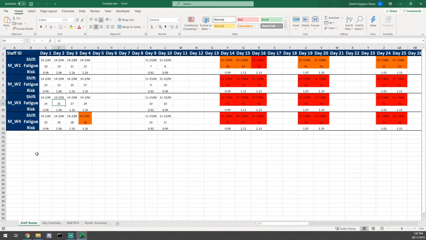So here we can see the output. On the left, we have our staff IDs, which have been anonymized. We have their shifts, as well as their fatigue and their risk score for each day that they worked. With the easy color coding, you can see that the orange shifts here and otherwise indicate a medium level of fatigue, whereas the red highlighted shifts indicate a fatigue level exceeding what we would recommend as a maximum bound.